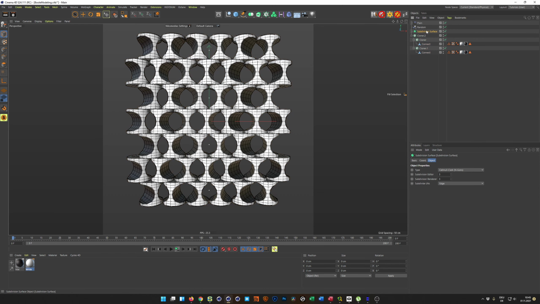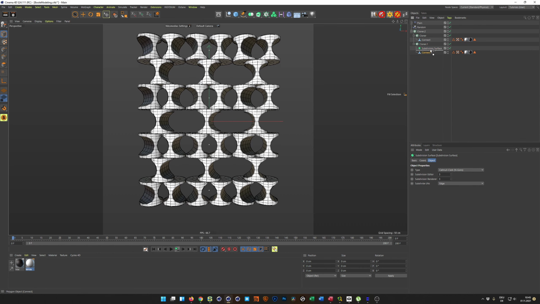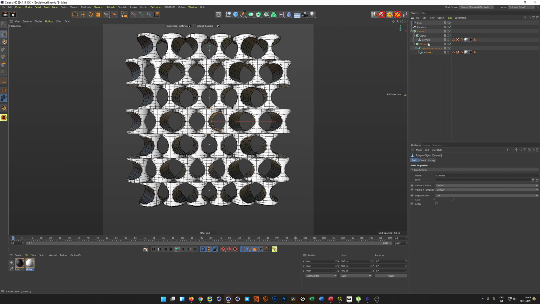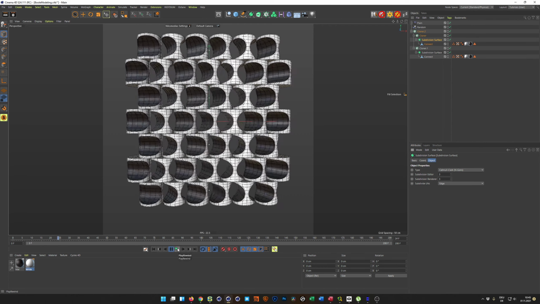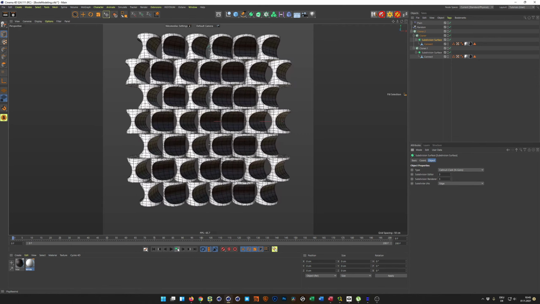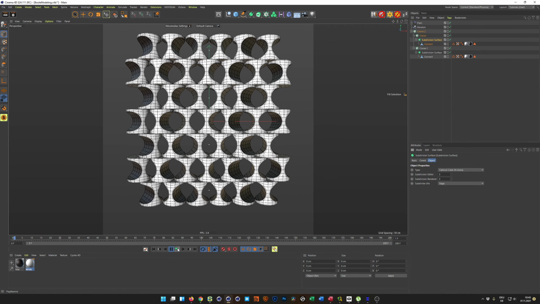Let's try if it's quicker when we go to here, Corona, and bring it here, the Corona subdivision surface 3 by 3. So now we have this, and let's see if this is quicker now. Okay, in this case, this is quicker. So you have to test it.